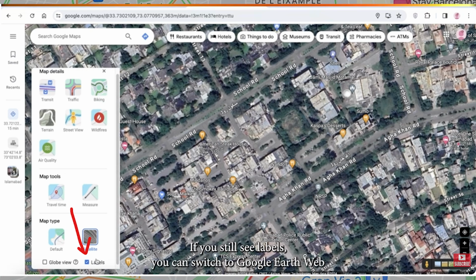If you still see labels, you can switch to Google Earth Web and toggle off labels from the map style settings. This removes place names, street names, and points of interest completely.